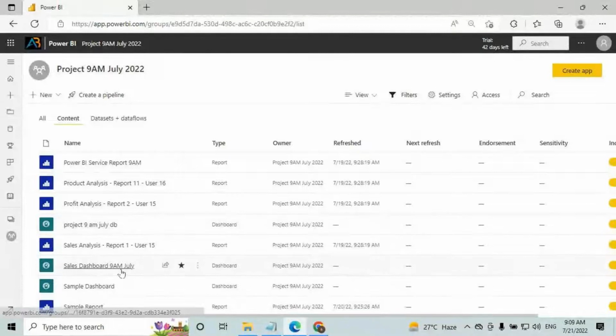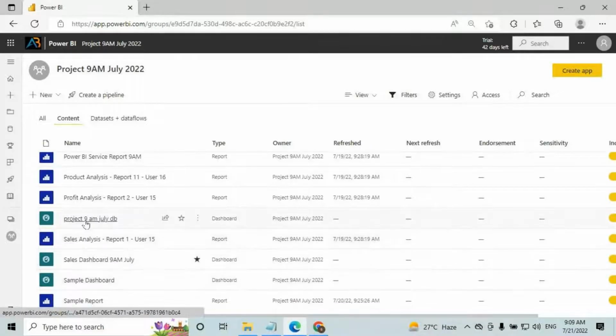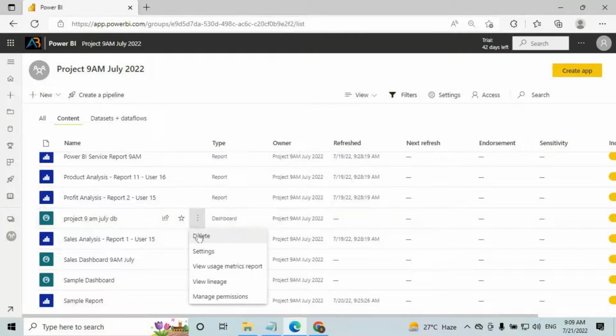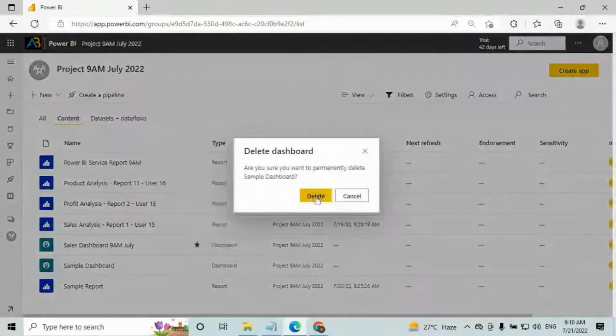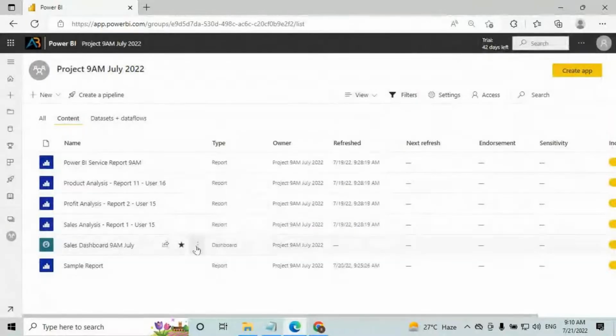Yes. How can we delete it? Let's say I don't like to have this dashboard here. I can just go and click on delete. So any dashboard, with just going here, you can delete it, guys. Delete the dashboard. Next one is some settings.